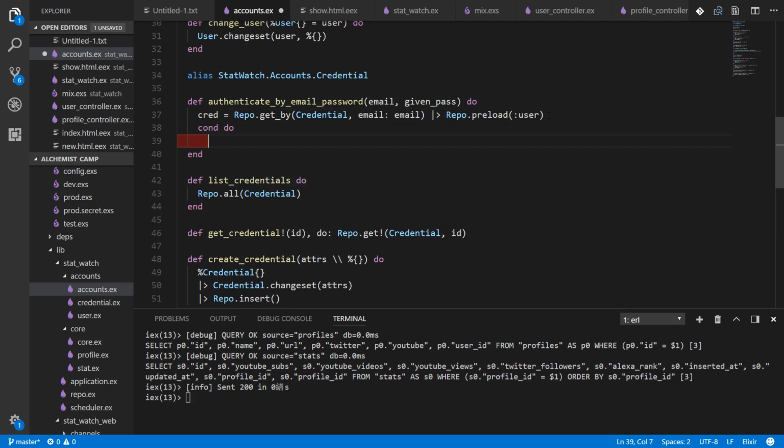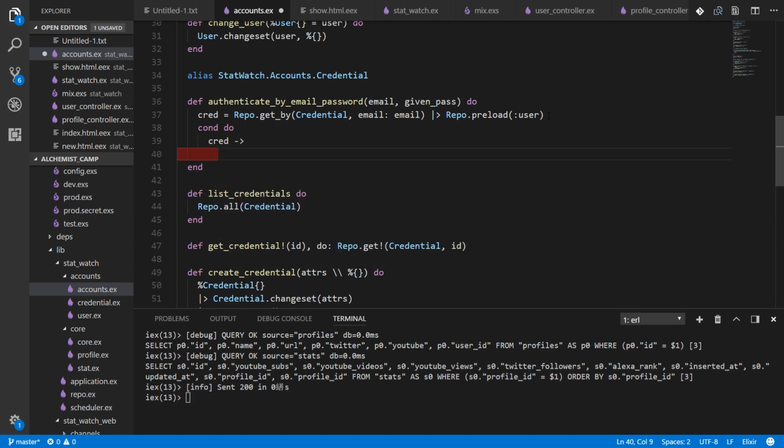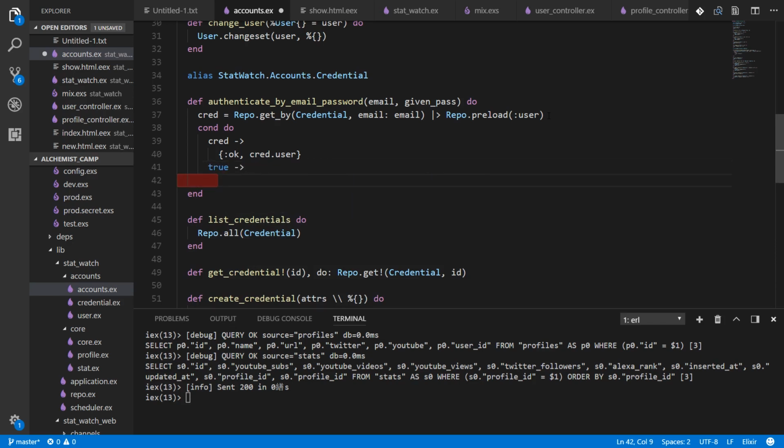We'll use a cond since soon there will be more. The first possibility is we got a credential back. If that happened, since we don't have any password checking or anything like that yet, we'll just say OK and return the user. The other possibility is that didn't happen. And in that case, we'll return just our default, which is going to be error not found.